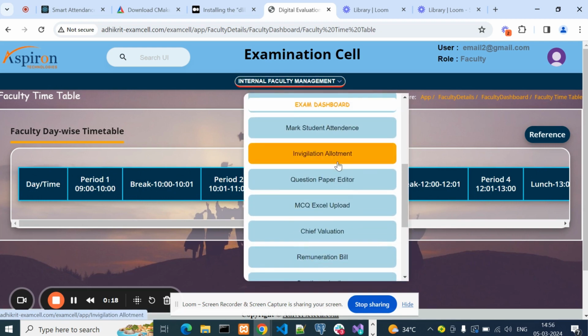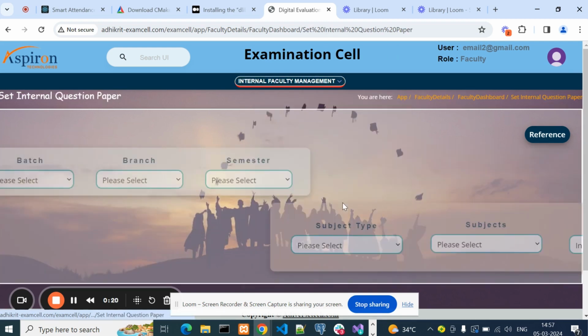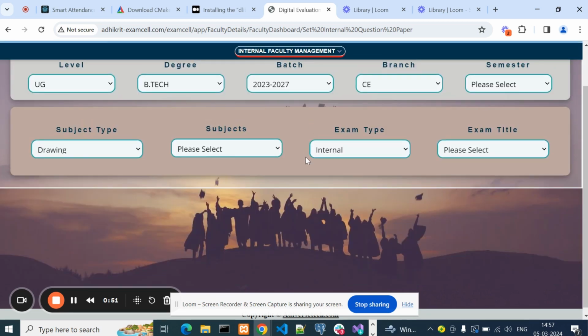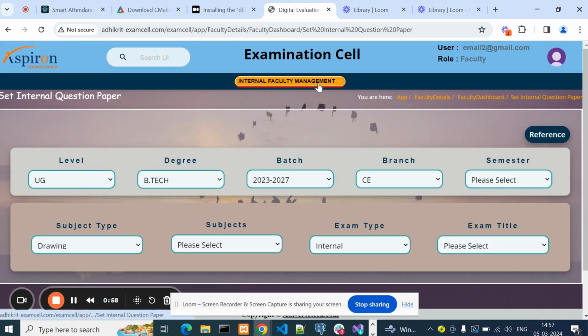So now let's move on to set internal question paper. Here, faculty can set question papers for internal examinations. First, select the appropriate options from the drop-down, and you will see a list here where the internal question paper can be set.